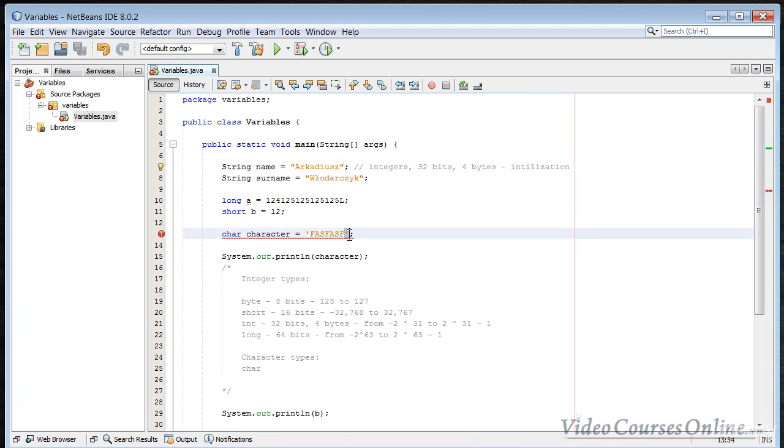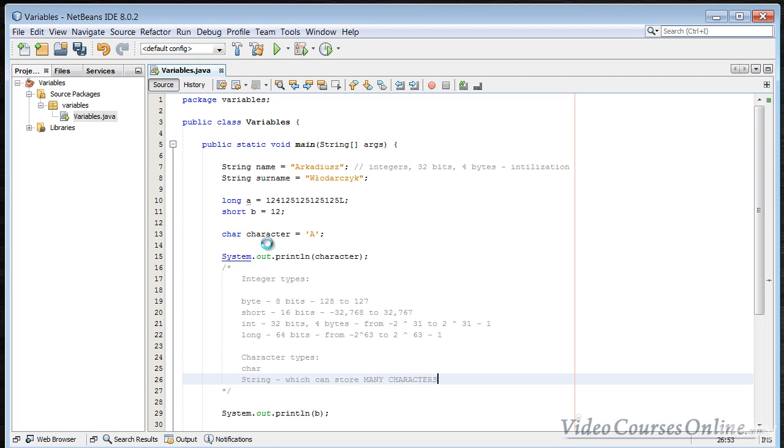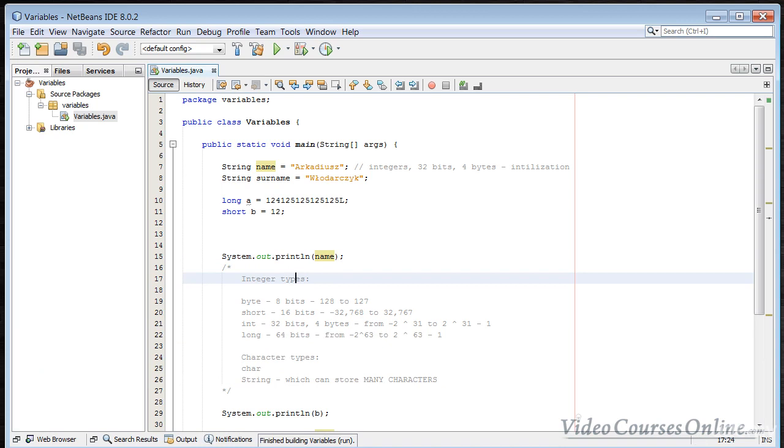And look at the difference here. Here we have double quotes, right? Here we have an apostrophe, which is single quote. And if you want to create a string, you need to use that one. If you want to create a character, single character, you have to use the apostrophe single quote, right? That's very important to know. So of course there is a string which can store many characters, right? So the one that we have learned here, like that.